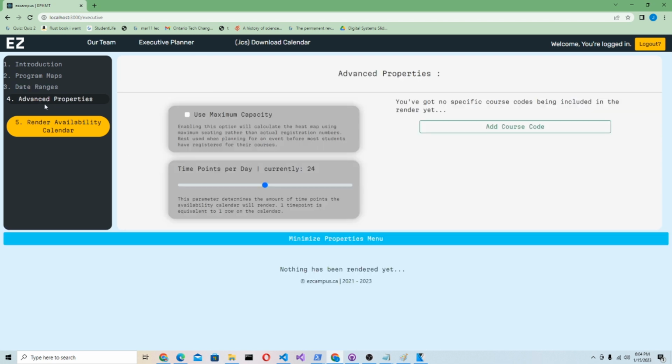And then the next one is advanced properties. This is the last one before you render. In the advanced properties, we have 3 places where we can edit. So we have the use maximum capacity. Enabling this feature allows you to use the maximum amount of seats available for the course code selected.